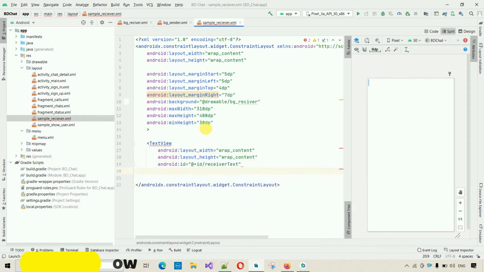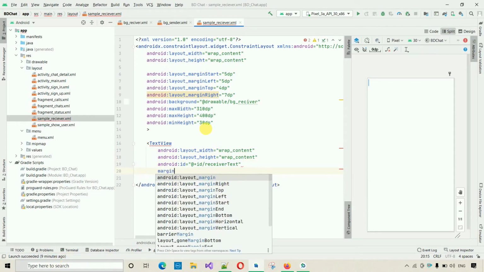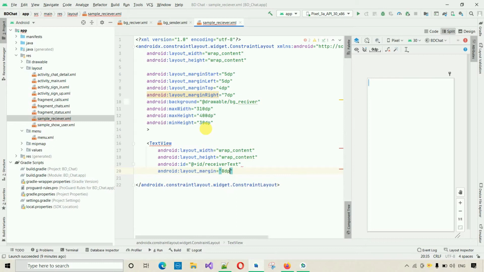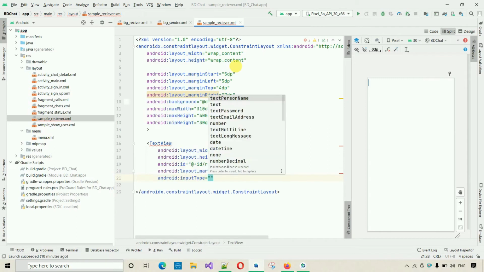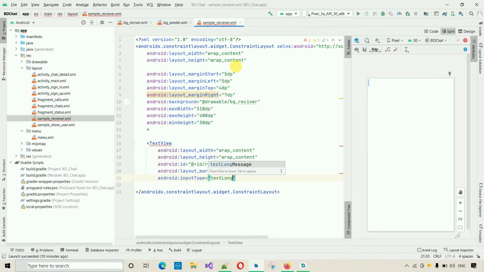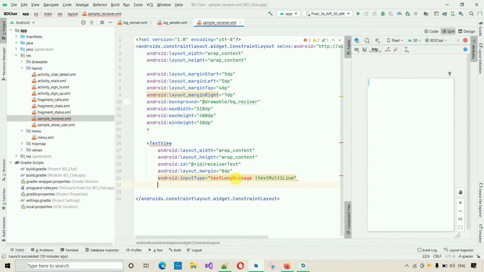After this I'm going to set the layout margin. Layout margin will be 8 dp. After this I'm going to set the input type, and it will be text long message, and it will be text multi-line message like this one. Okay, it's showing some sort of issue. Yeah, now the issue is resolved. Actually I had put one extra space, that's why it's showing in the red color.